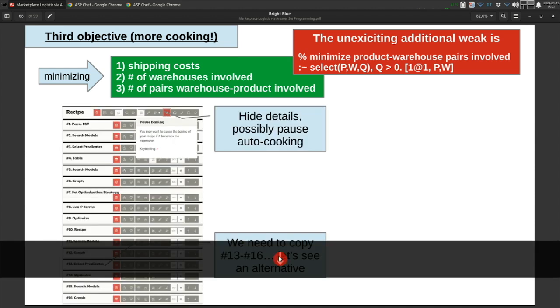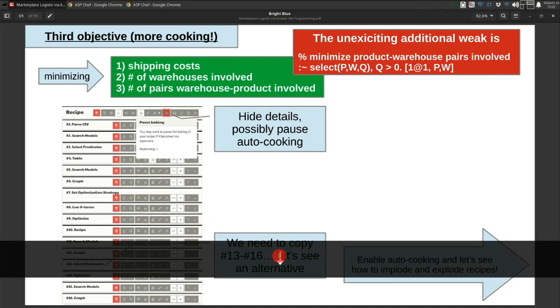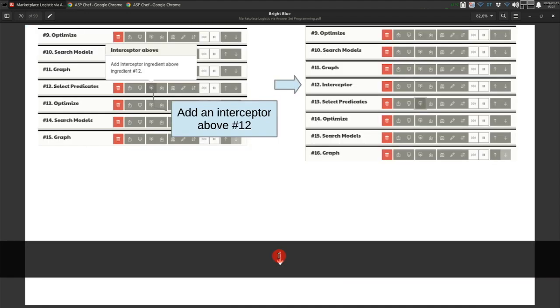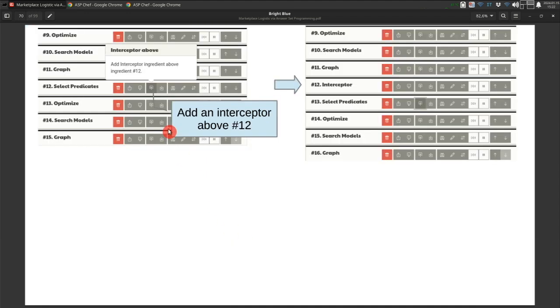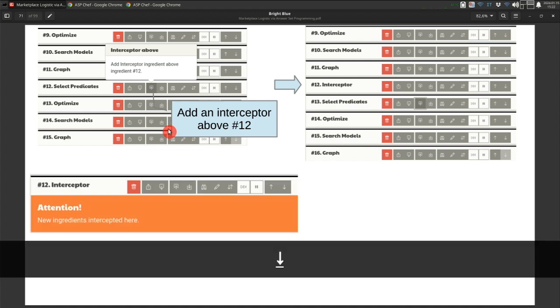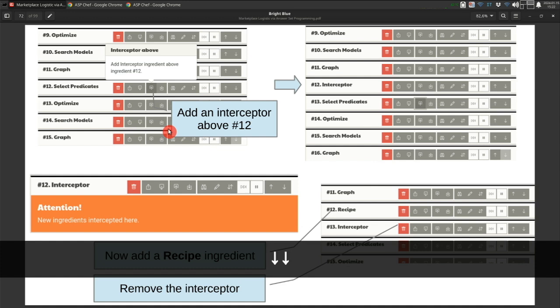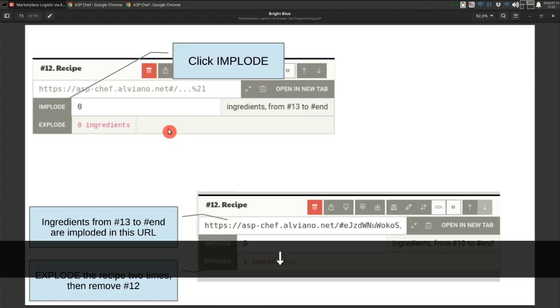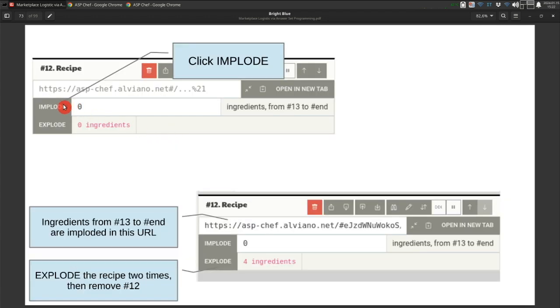Now you can do the same copy and paste approach. Technically there is another way. I think we don't have the time to see it, but you can essentially add an interceptor in the middle of the recipe. If you add a new ingredient, it's going to be intercepted at that point. Among the ingredients you can add, there is the recipe ingredient. So you can put a recipe inside another recipe, and you can use a recipe to implode a portion of another recipe. So some of the ingredients will become part of this recipe ingredient. Then what you do with this imploded recipe, if you want, you can explode.